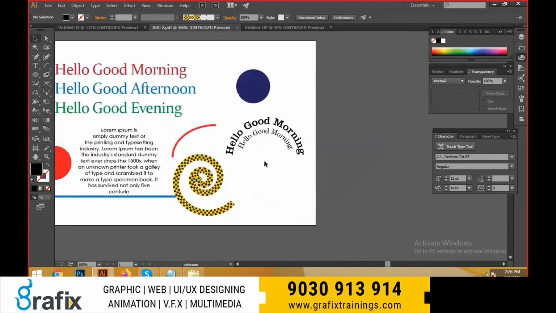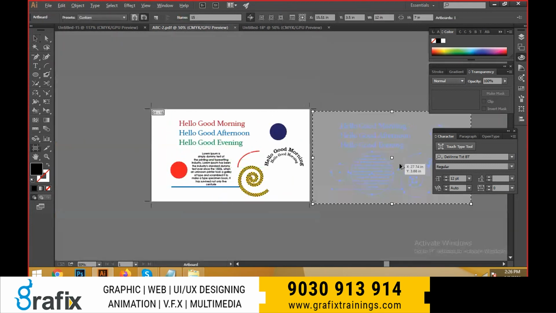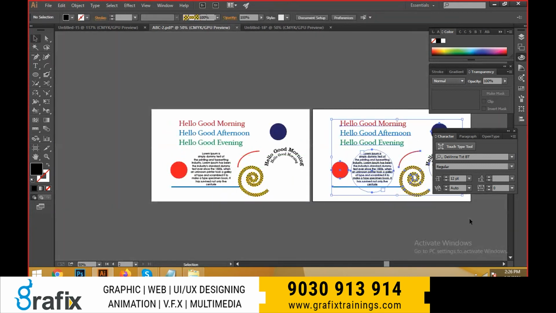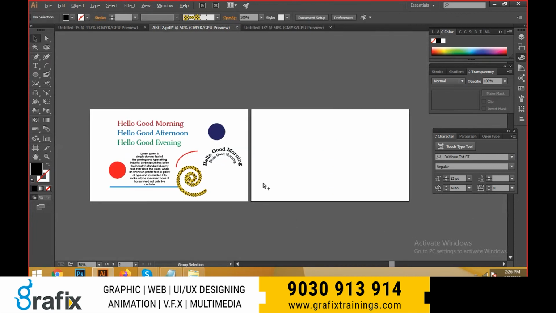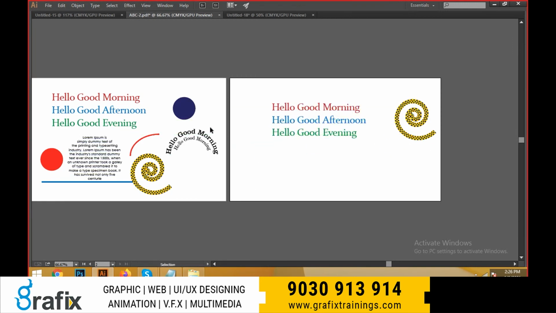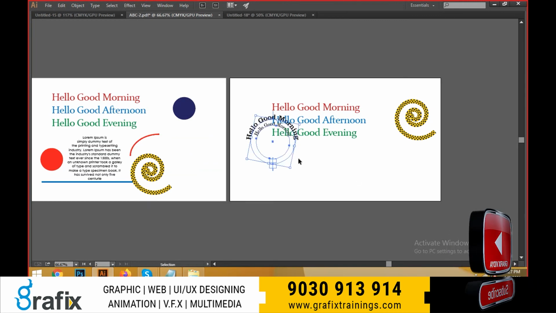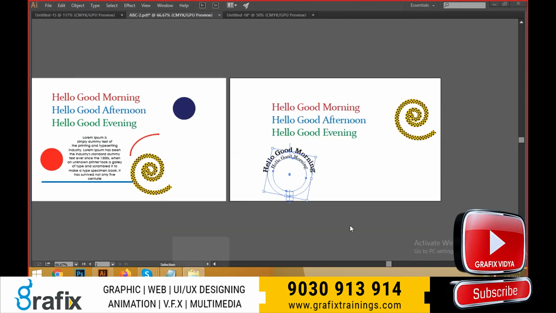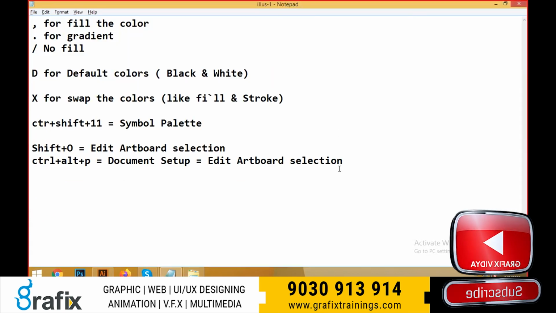I'm just taking one more artboard, guys, and deleting all these things. See here, select this one, Control C, Control V, copy paste, and select this one, Control C, Control V. Again we can copy paste. I don't want this one, so I use Control X to cut and Control V to paste. See here what happened. Control C, Control V, the basic shortcuts, guys.